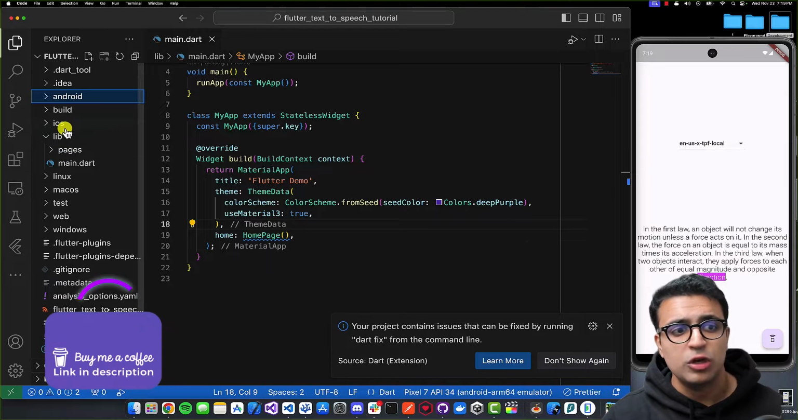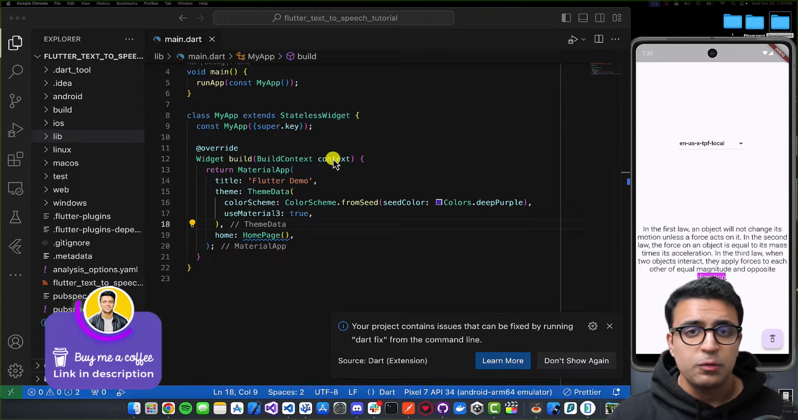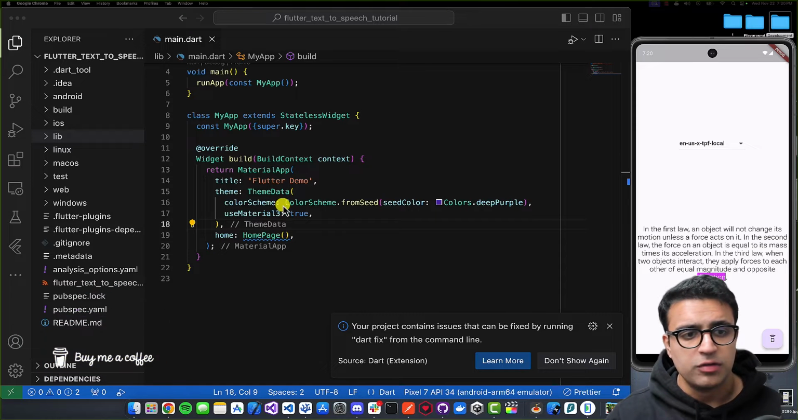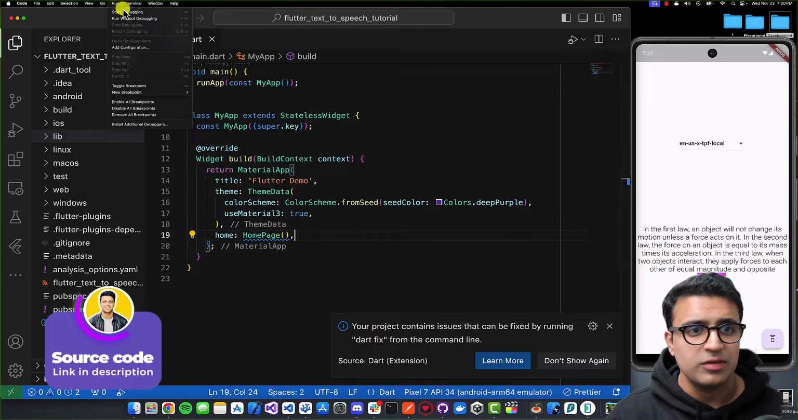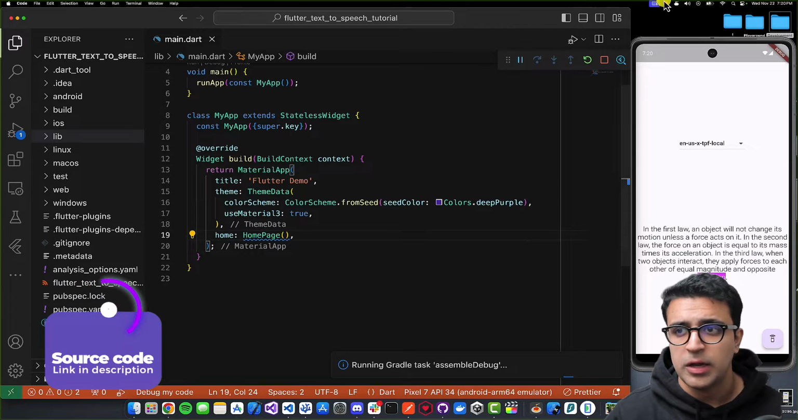So now we can proceed to iOS, and for iOS we do not need to do anything, so we can actually proceed with running the application on our device. To do that, you can just start debugging the application, and hopefully it should launch up on the device, and then I'll resume the video.